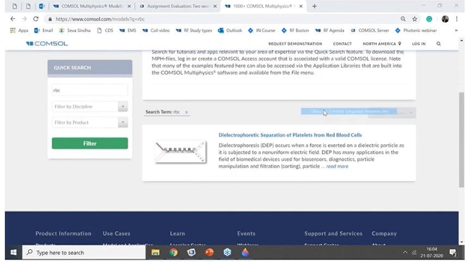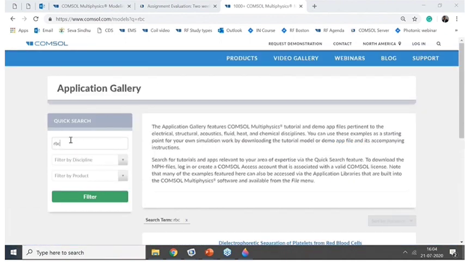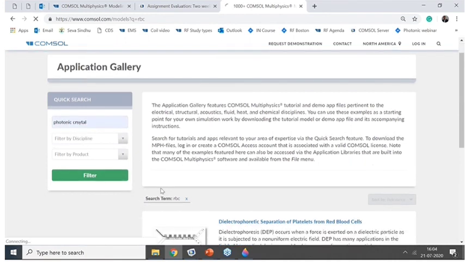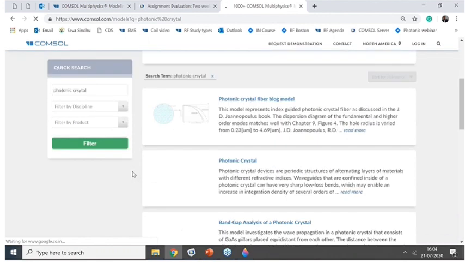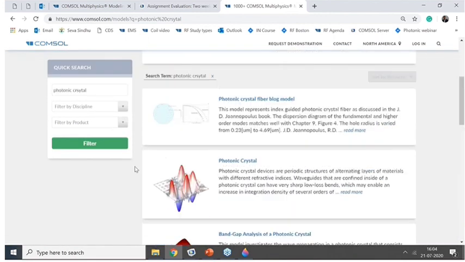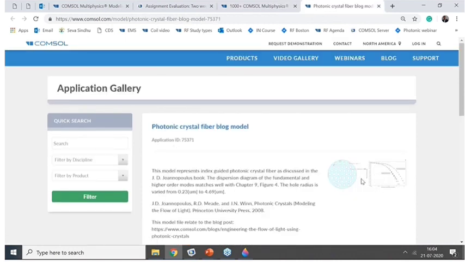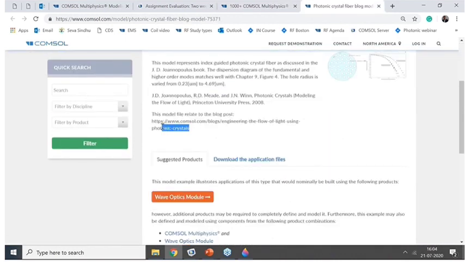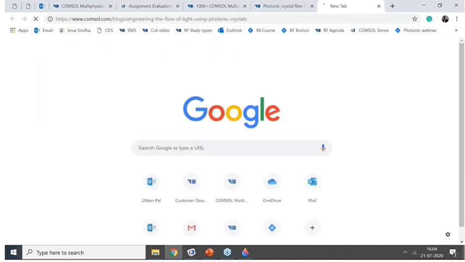So there's one more question: can we model photonic crystal-based sensors? Yes, you should be able to model photonic crystals. Just try to search for photonic crystal, and you will see that there are many examples which are based upon photonic crystals. We also have an example of photonic crystal fiber over here, and also a blog written on that aspect.